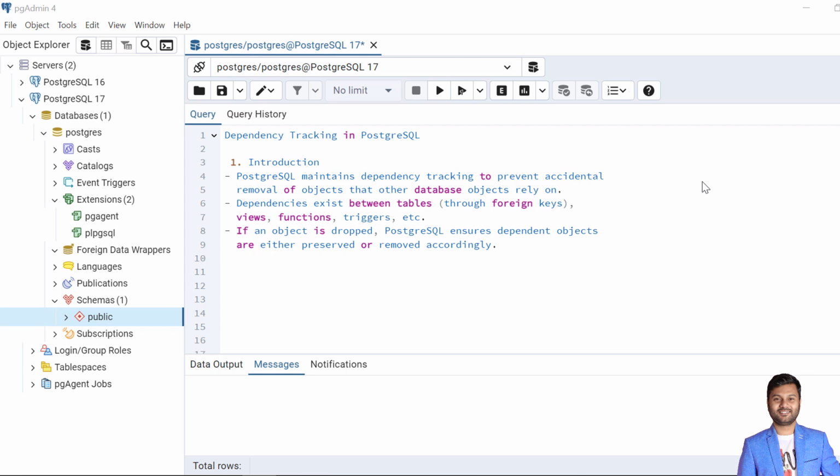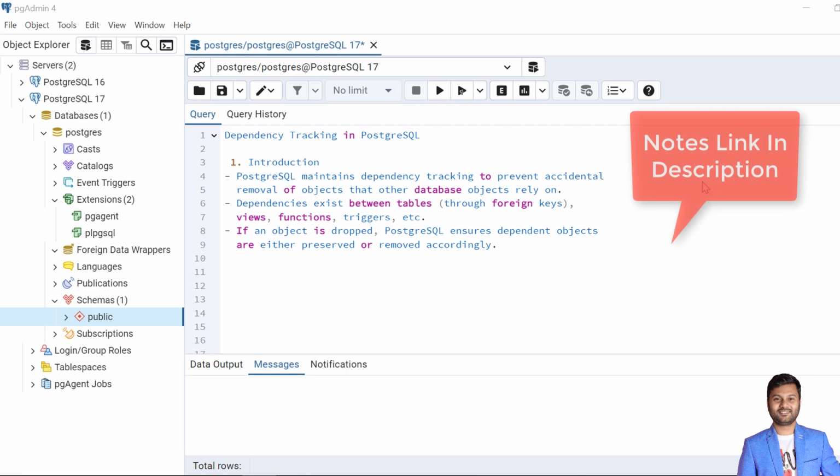In the previous video, we discussed foreign tables in the PostgreSQL database, and in this video, we are going to discuss dependency tracking in PostgreSQL. PostgreSQL maintains dependency tracking between objects so that the accidental dropping of any object can be prevented. The dependency can be between tables, views, functions, procedures, and so on. If an object is dropped, PostgreSQL ensures that dependent objects are either preserved or removed accordingly.